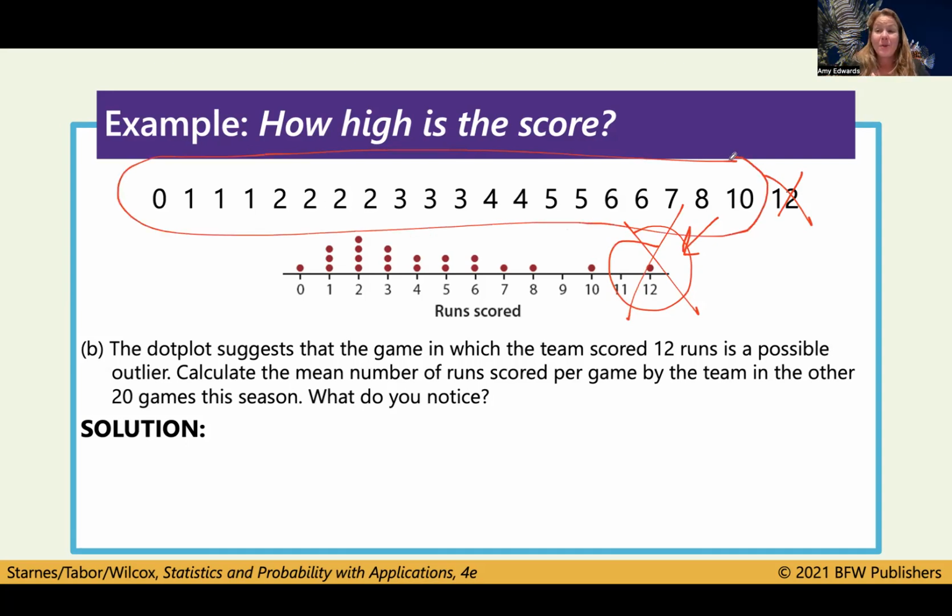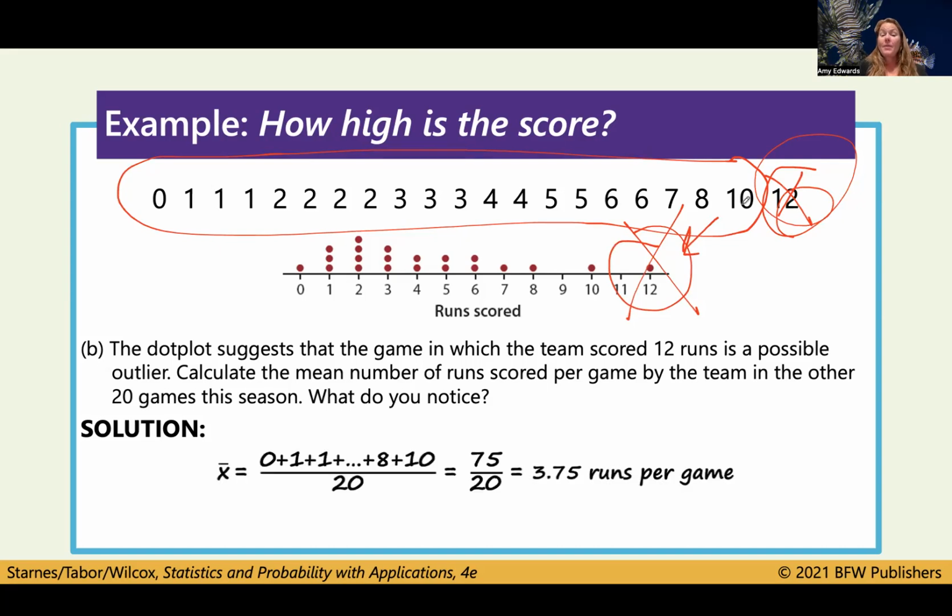Here's where the applet can be really, really cool, because you've already keyed all these numbers in. Just go back up there and take out the very last one, the 12, and hit begin analysis again. Otherwise, now you've got to go into your calculator app and add in all 20 of these numbers and divide by 20. And here's what's interesting.